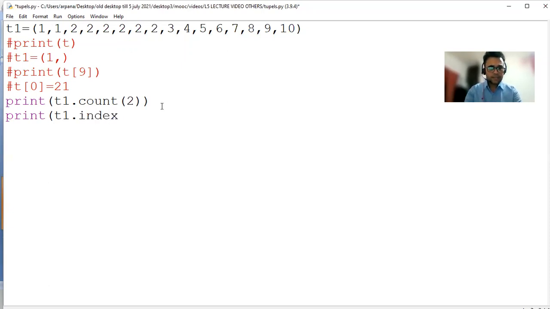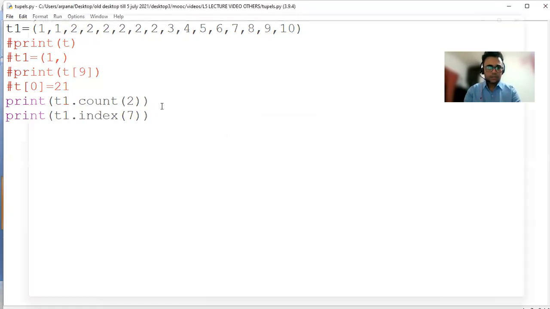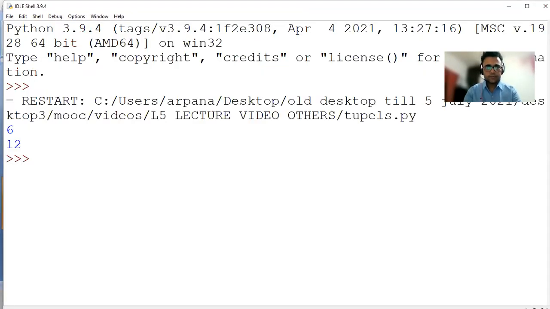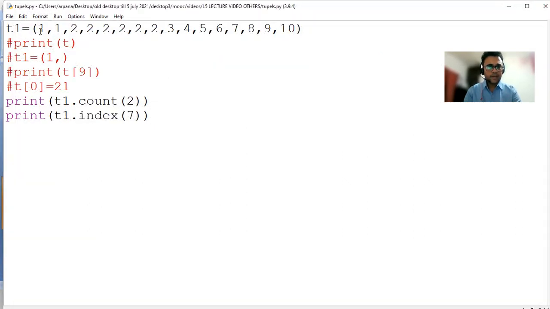Now I want to print t1 dot index of 7. So will it execute? Yes, 12. So the 7th element, this is at the 12th index. 0, 1, 2, 3, 4, 5, 6, 7, 8, 9, 10, 11, 12. Okay. So this element is at index 12, right.